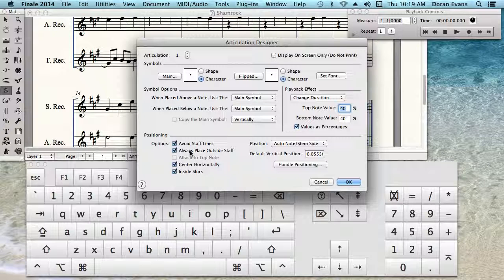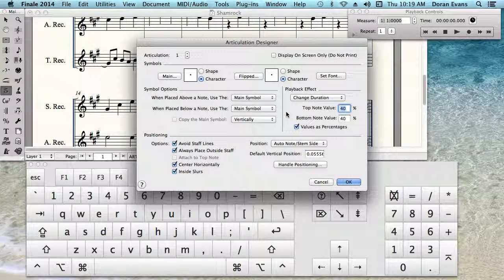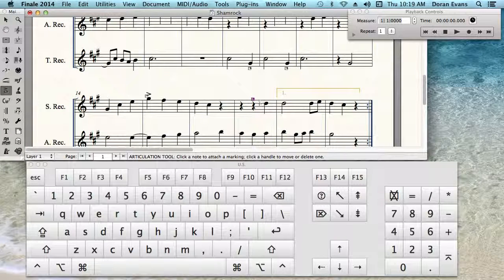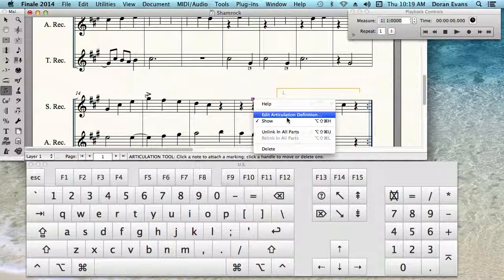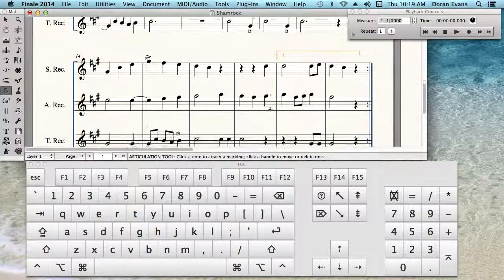Always place outside the staff. Let's look at that one, what it will do. No matter where the notes are, it will not be within the five lines. So sometimes these settings indeed are useful. So that's right clicking, articulation definition. Now I'm going to just right click and delete this because, I mean, yes, play a staccato rest. Wow, good. I was trying to be funny.